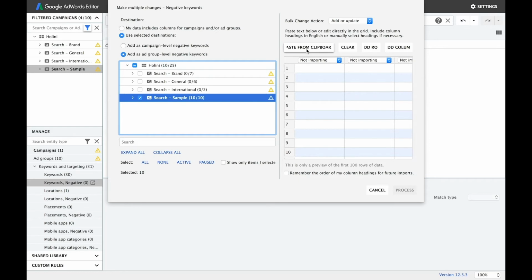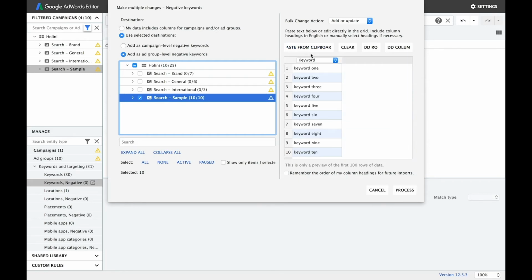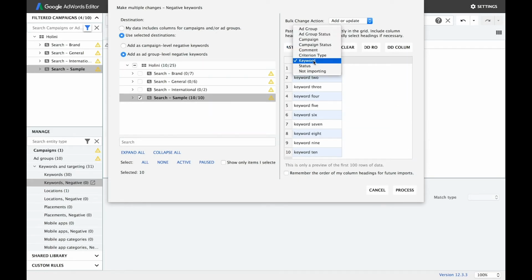Now, click Paste from Clipboard or Command-V or Control-V, choose Keyword in the drop-down menu. This lets editor know what data it is that you're importing.